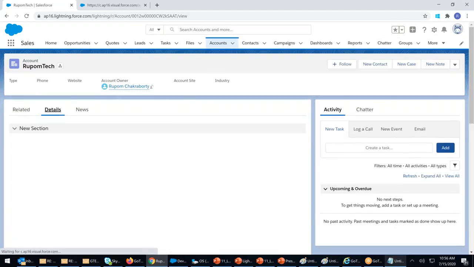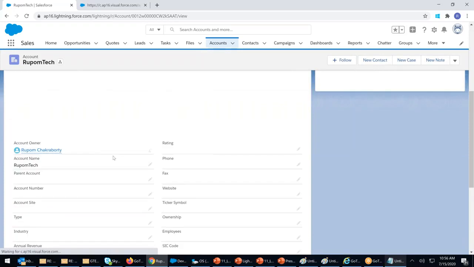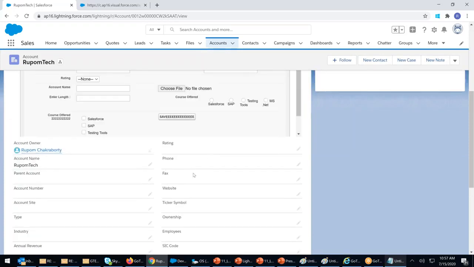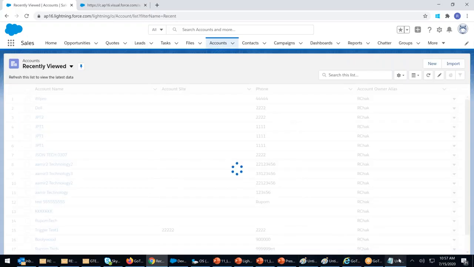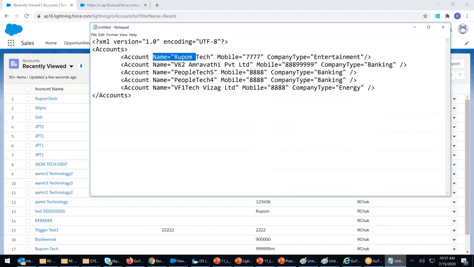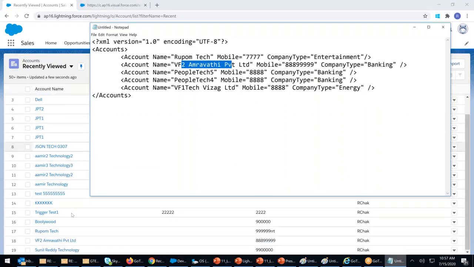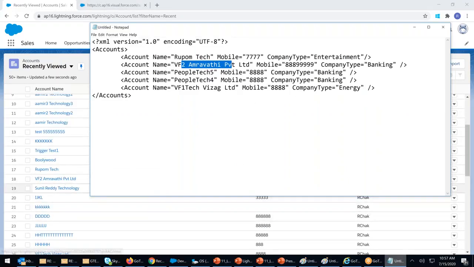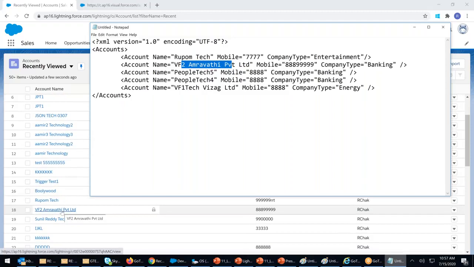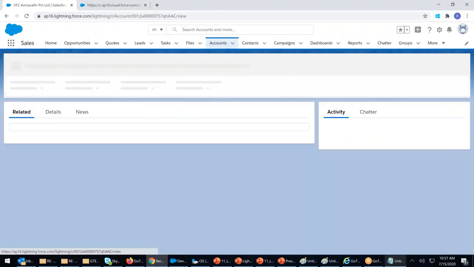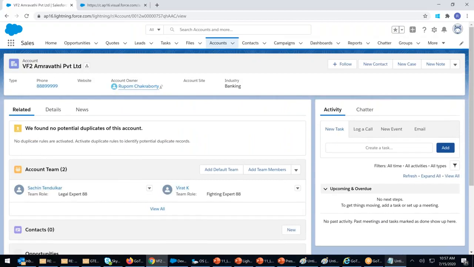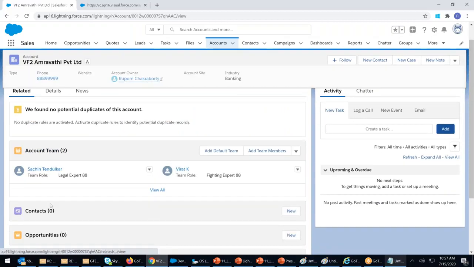Let me see. No. In this, I don't see the phone as 777. Okay. What else has it created? VF2 Amravati Private Limited. Where is VF2 Amravati Private Limited? Here it is. Phone number 8989. Does it have any contact? There are contact 0. Let me create some contact.